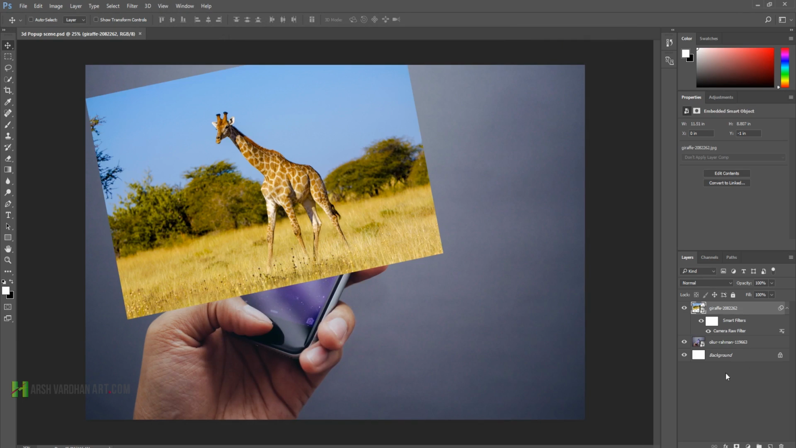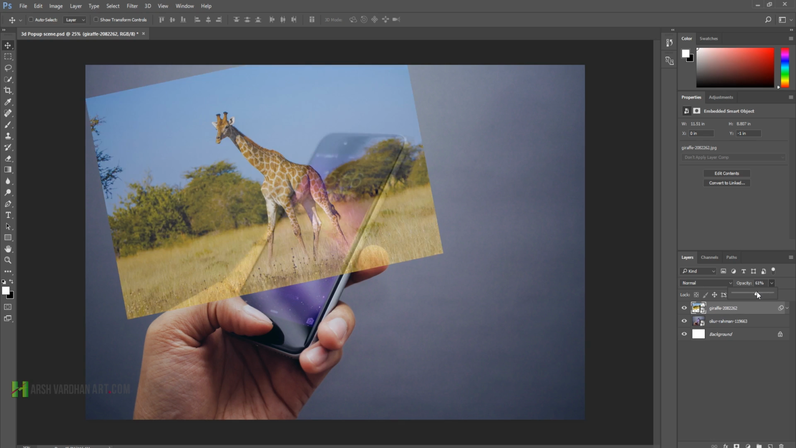All right, as you can see it has applied all these settings, so we can check what was before and this is after. All right, and now we need to lower its opacity, something like this, so that we can see what we are supposed to create. All right, so we'll drag it back, and now we'll make a selection of this giraffe.